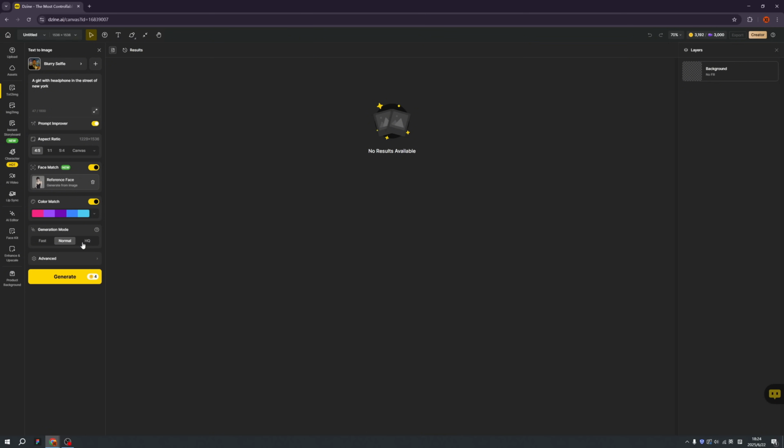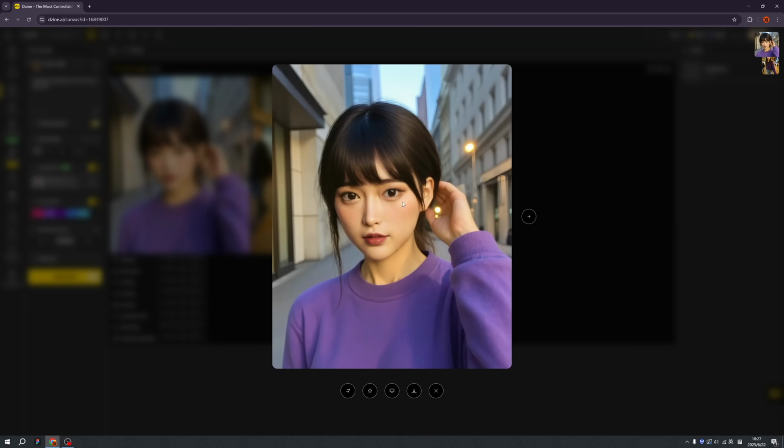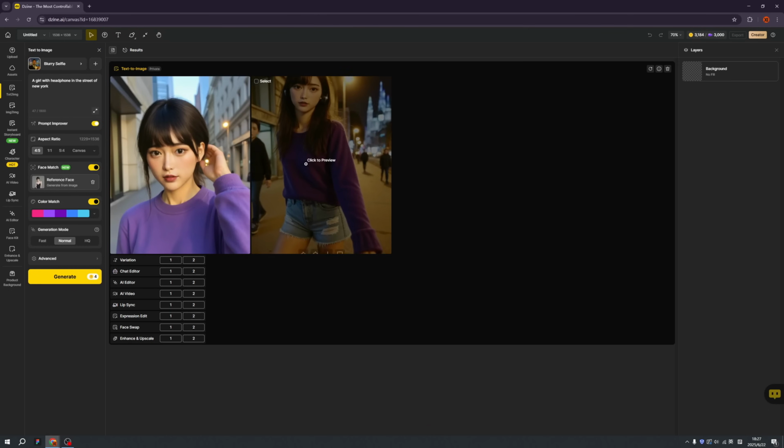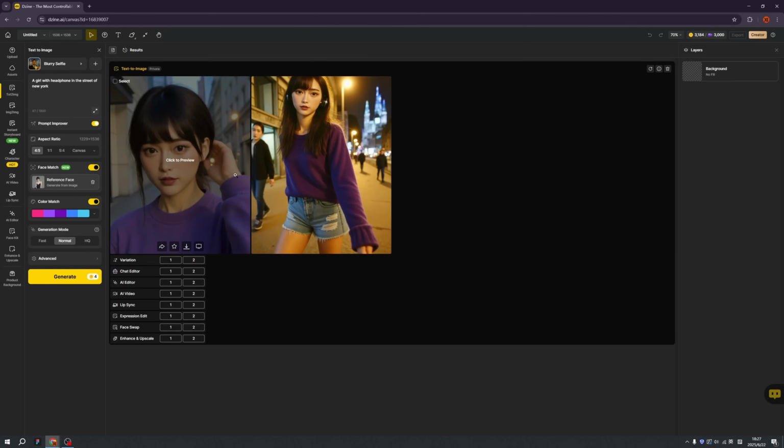And about the generation mode, we can choose fast, normal, and HQ. Let's choose HQ. And for the other ones, we can type the seed, but right now leave it empty. Now let's click generate. Wow, what do we have here? Wow, this is crazy because in fact the face is aligned with the image that I uploaded.